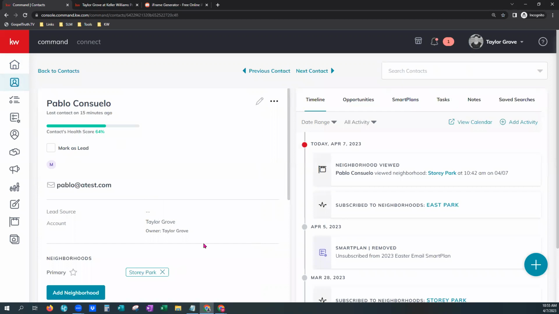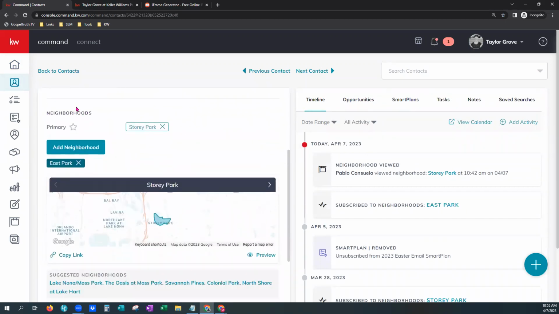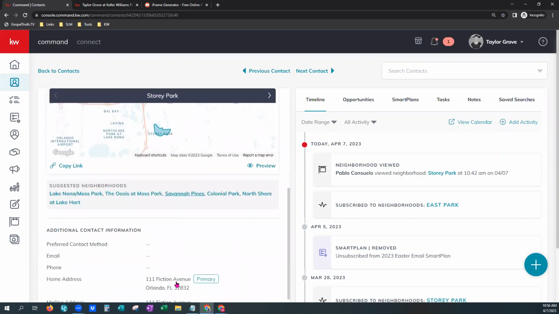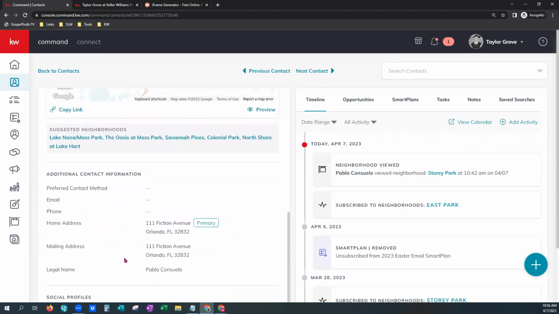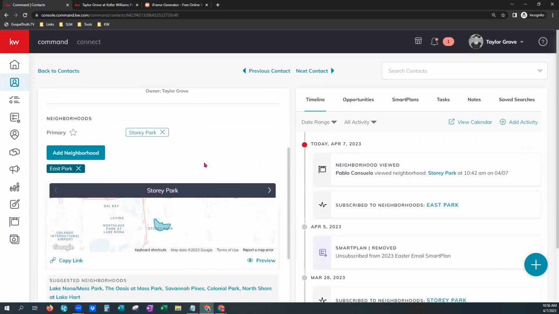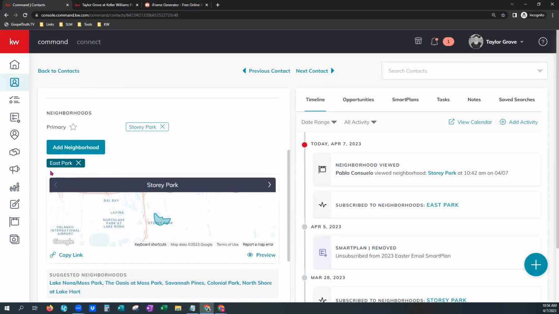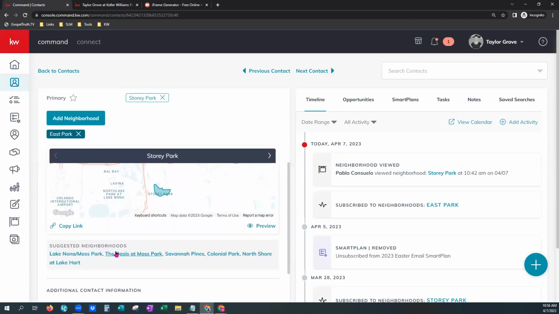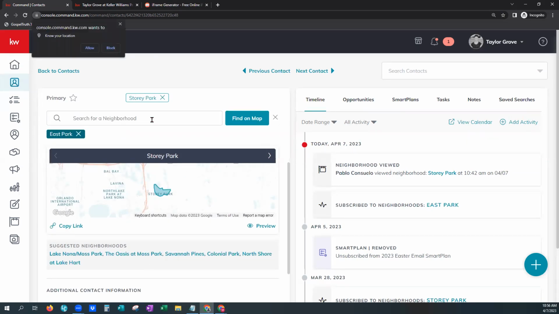So I'm just going to click on the contact, and as you scroll down, you can see a neighborhood has already been added. And this pulls directly from the primary address that is on this file for this contact. So since we've already entered a primary address, it has created a primary neighborhood that's right here, Story Park. You'll notice that we can go in and have added a second neighborhood there. It does give you suggested neighborhoods at the bottom, or you can even choose to add neighborhood and enter it by name, or choose to find it on a map.